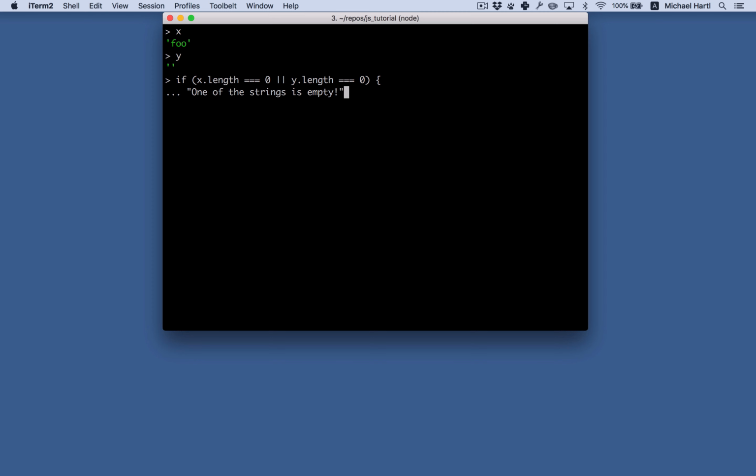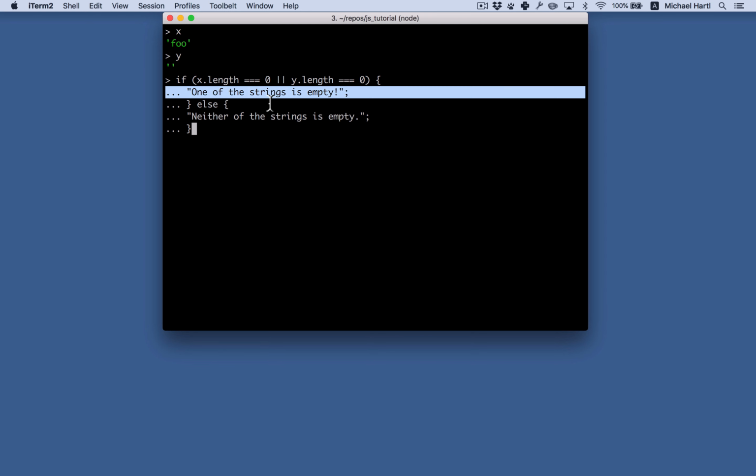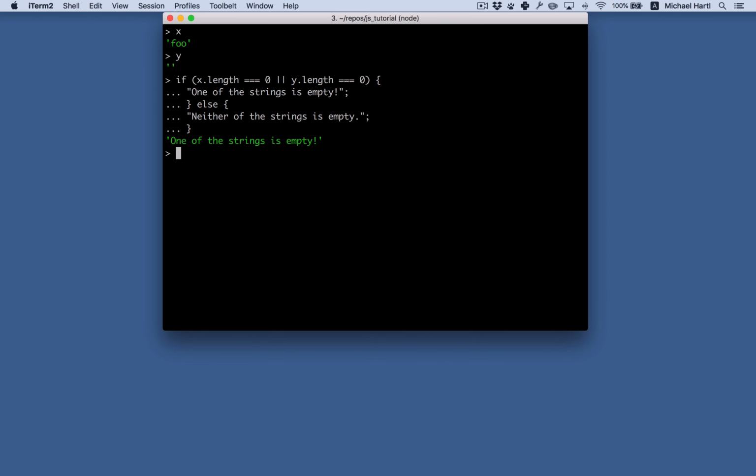One of the strings is empty. Else, neither of the strings is empty. So if the length of the first one or the length of the second one is 0, then one of them is empty. And so it should be this branch that gets evaluated, which is what happens.